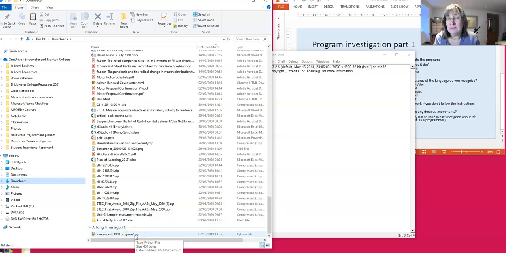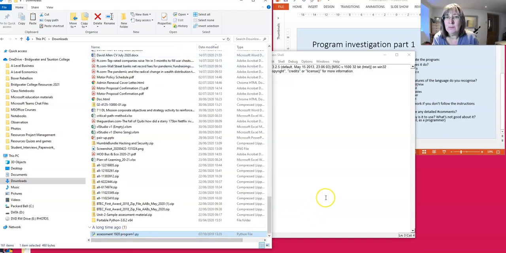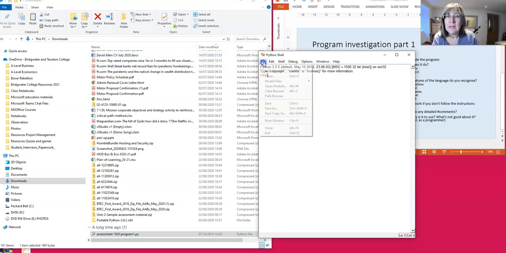The problem with Portable Python is that it doesn't associate .py files with the Python program. So if I try double clicking, it will run, but it won't work in the way I want. So I need to open Python first, and then open my file from within Python. Because Python isn't native to Microsoft, Microsoft doesn't know quite how you want it to open it.